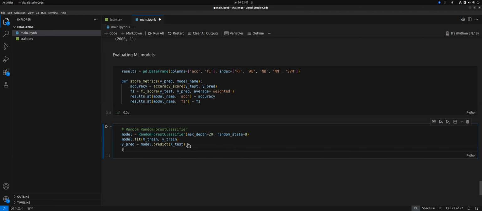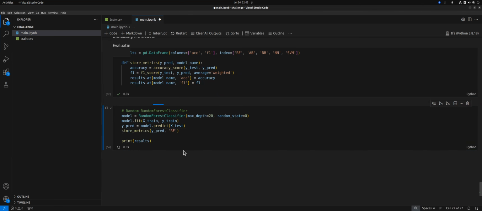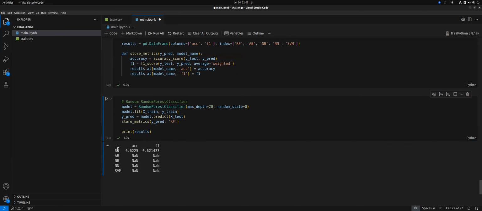And finally, I'm going to store the metrics. I'm going to give the prediction. Then the model name is Random Forest. Okay, I'm going to evaluate that. I'm going to print the results. Okay, yeah. For instance, for Random Forest, I have that accuracy and F1 score.